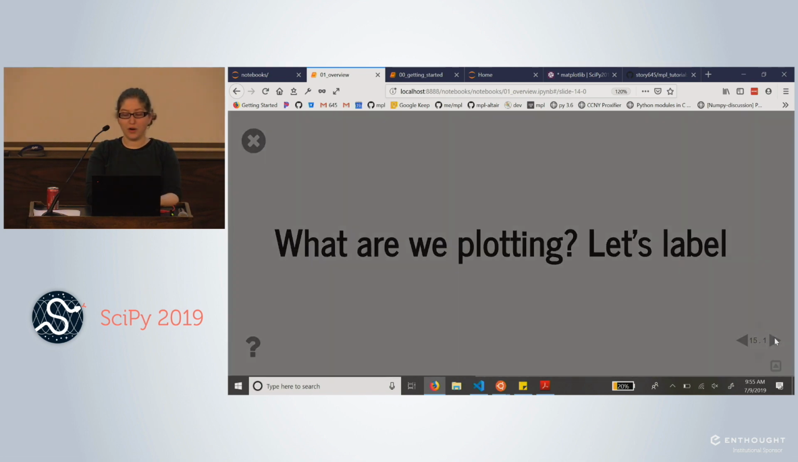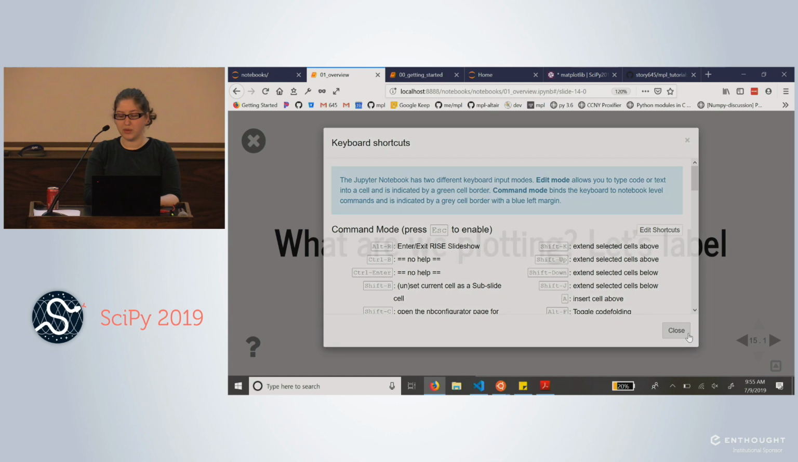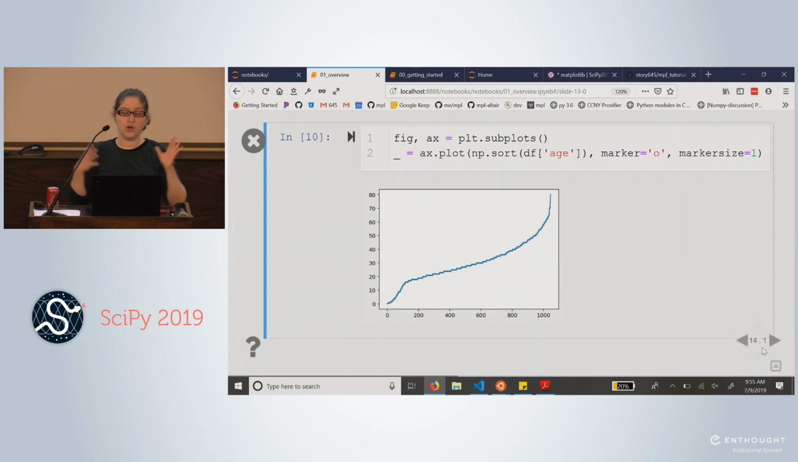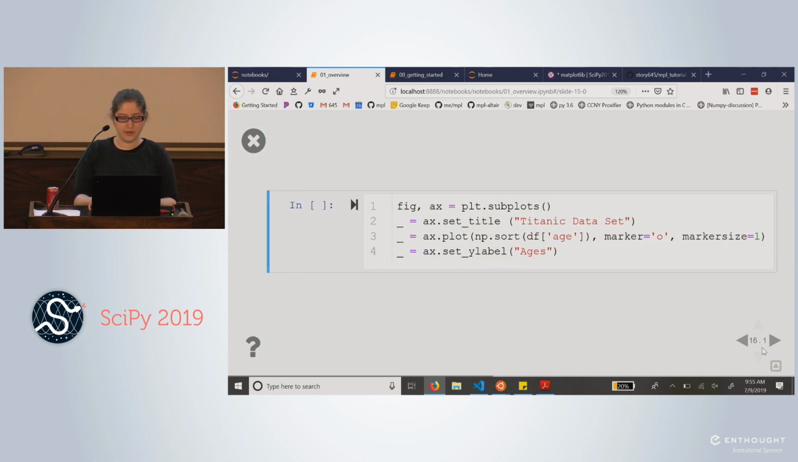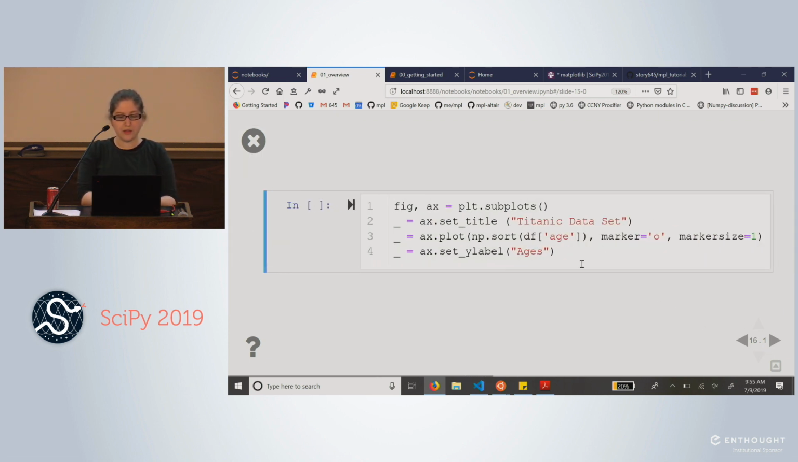So what are we plotting here? Or better yet, what is this thing missing? Labels, units, right? We can get the units from the labels. So step one, let's label. The Matplotlib labeling methods are basically all set underscore the label we need. Set Y label, set X label, set title.